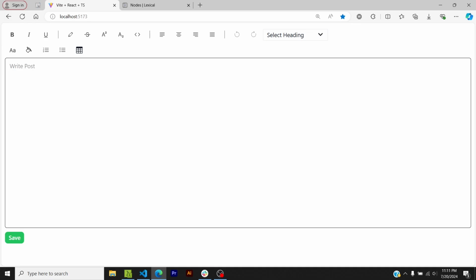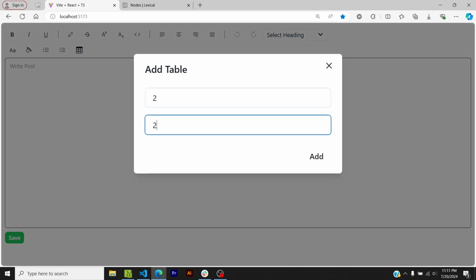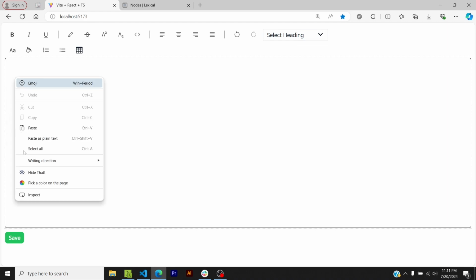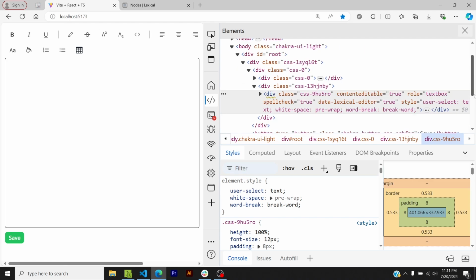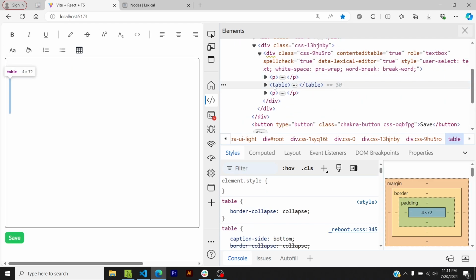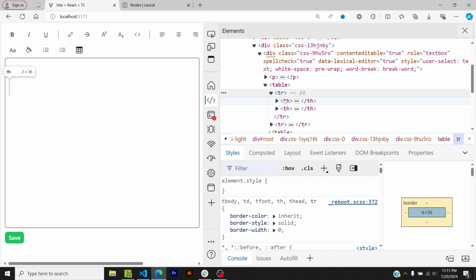Great. Okay, so now if I click on table and let's say I add 2 here and 2 here, if I click on add, you can see that nothing is shown. If I right click and I inspect it, let me go inside this div, you will see that there is a table present here, and there are 2 rows, and inside those 2 rows there are cells, but nothing is visible. So we need to add the styles for them.